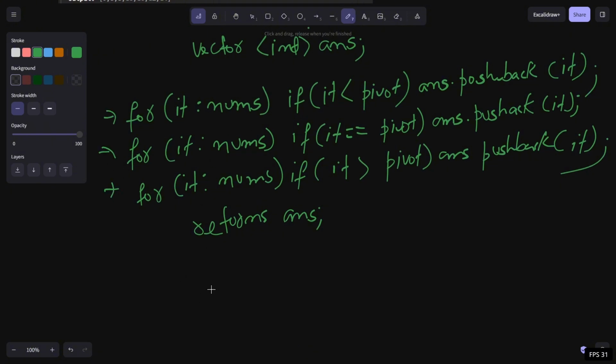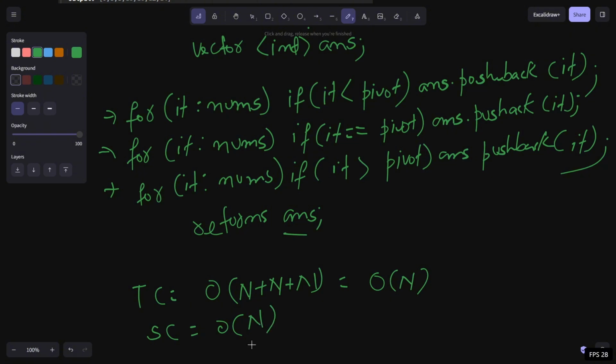If you see the time complexity here, we are iterating through three loops one by one, so the time complexity becomes big O of n plus n plus n, which is overall big O of n. And the space complexity, since we are using space to return the answer, is also big O of n. So let's code this and see if it's working or not.